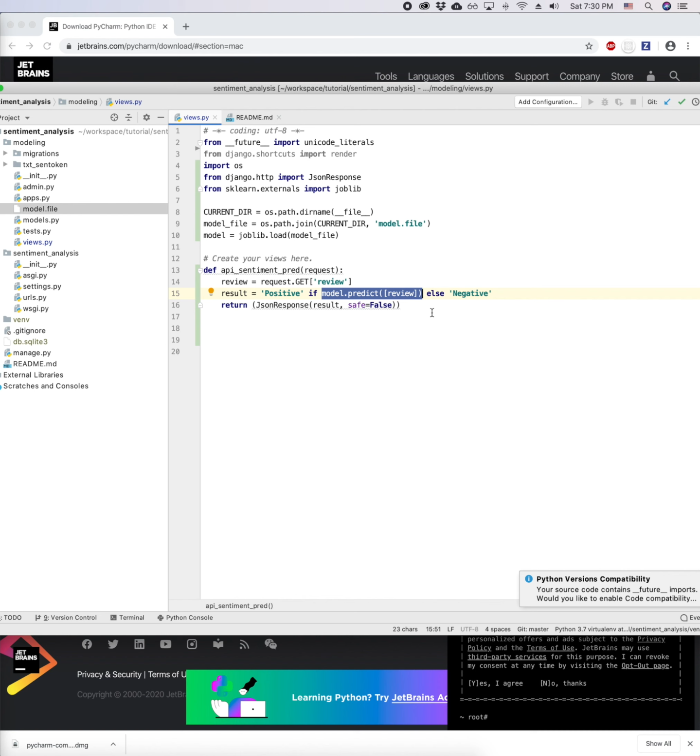And the results will not be literally positive or negative. So for human readability, I'm converting the 0 and 1 of the model results into positive or negative, so that it's easier for humans to read. If the model predicts the review to be a positive sentiment, then I'm going to get a result of 1, which in this Python ternary expression will give me a result of positive.